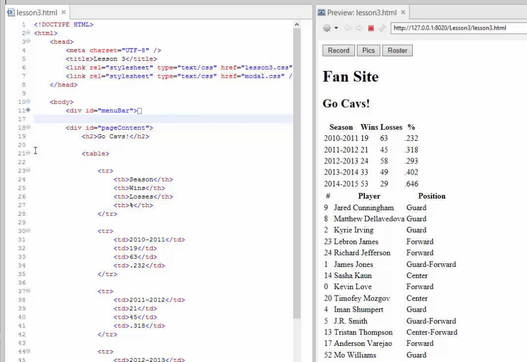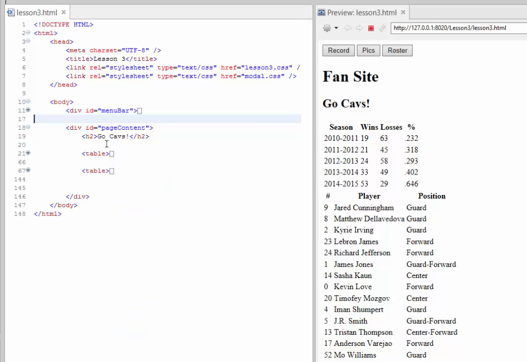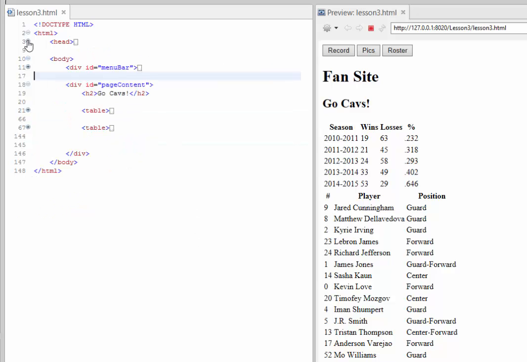We can now also do the same thing with our tables since they take up a lot of space in our page. So I'm going to collapse this table, and I've already collapsed the one that I've challenged you to create. So now I can see the overall structure of my page. For instance, this is the head section, and this is the body section. Here's my menu bar, and here's my page content. Sometimes it helps to collapse your code and see how everything fits together.